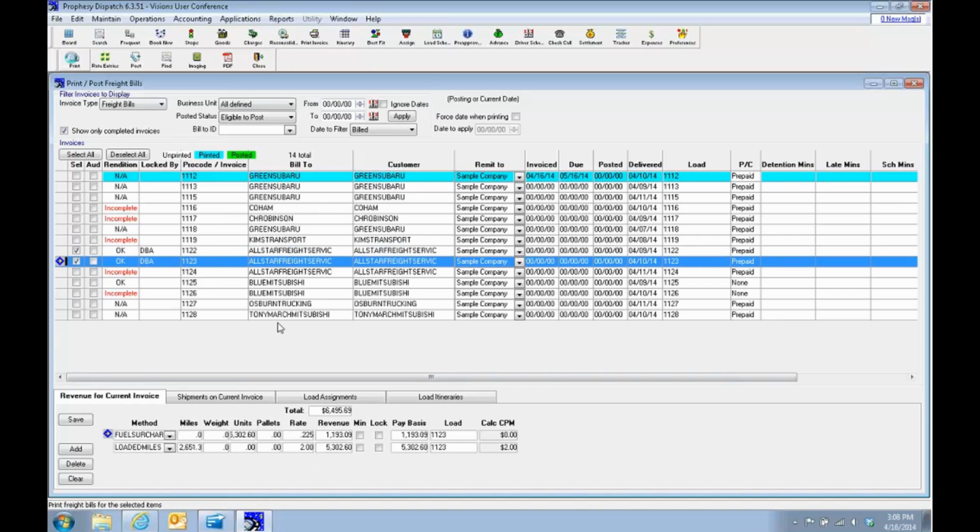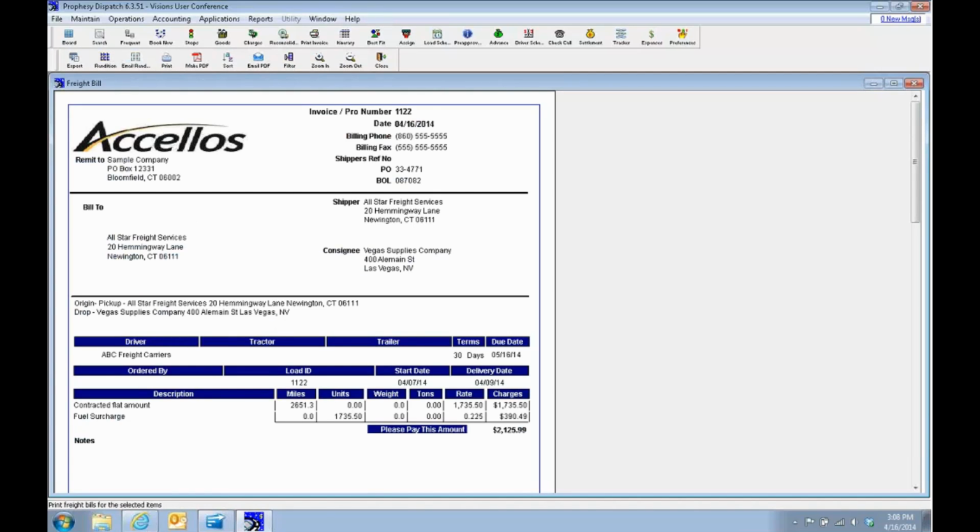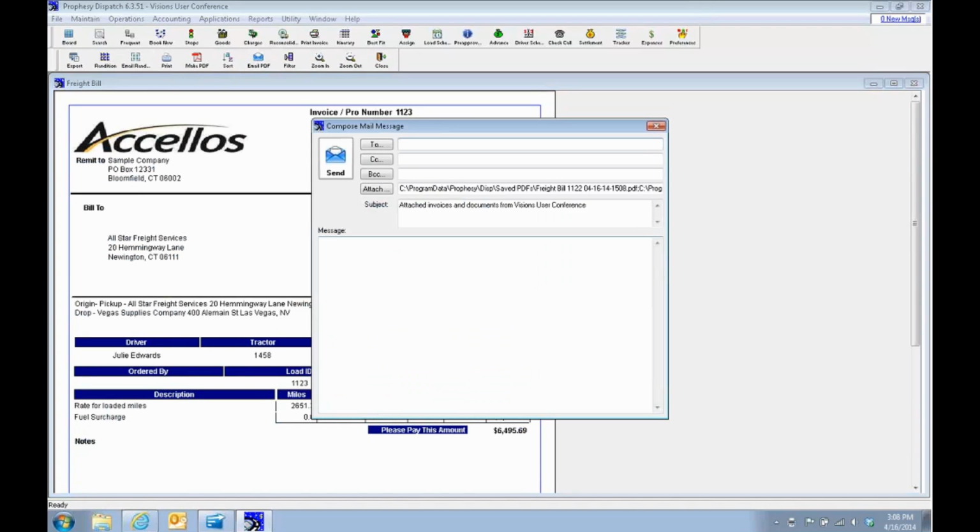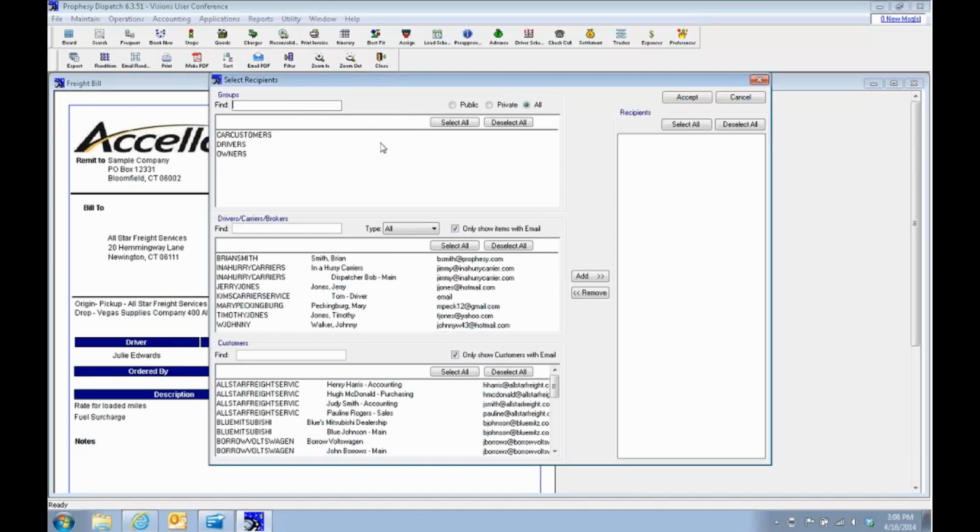Now I can click on the print icon in the toolbar, and I can use my email rendition option to create an email and attach the documents plus my invoice to the customer. I can either type in the customer's address or click on the To button to go into a list of any previously saved emails I have on file for that person.